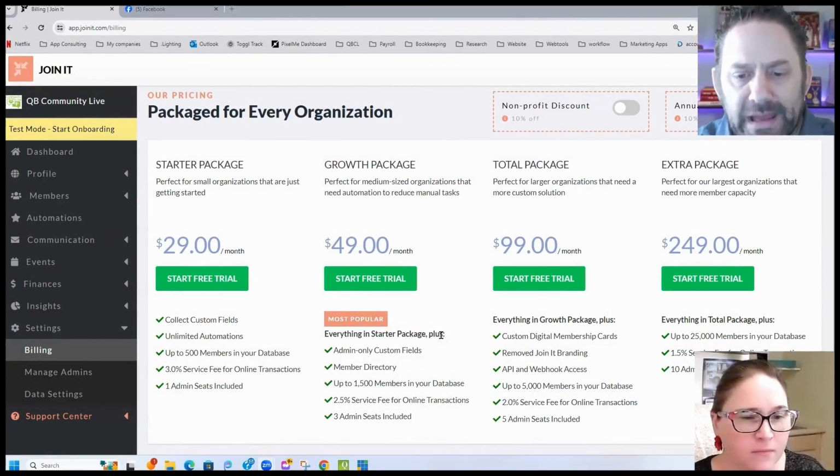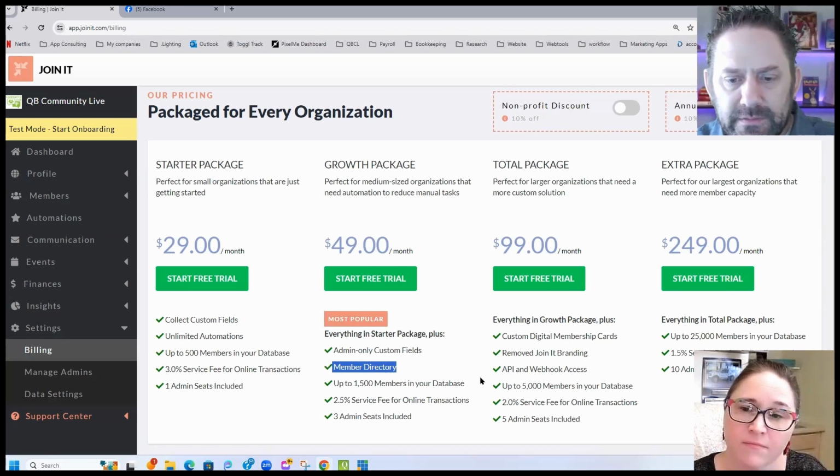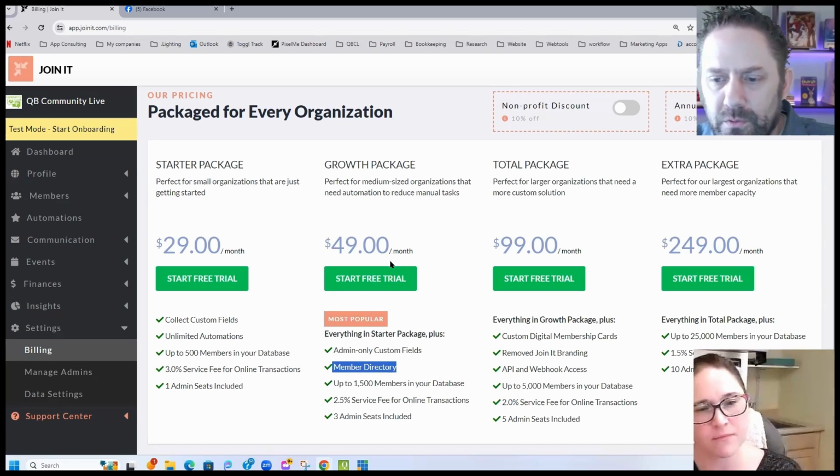And then the growth package, basically it's going up: admin only custom fields, members directory. So really this is where we would want to be starting. Up to 1,500 members, a little bit better rate, 3 admins. I would agree. So I'm feeling like 49 is a real good starting point.